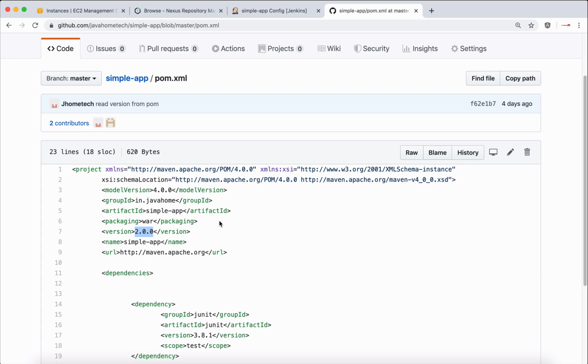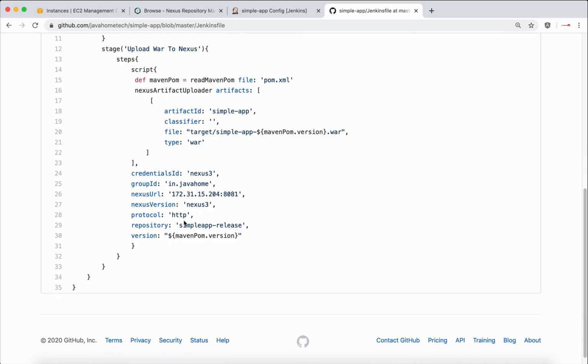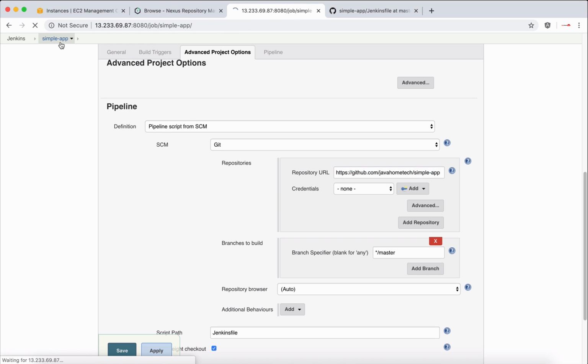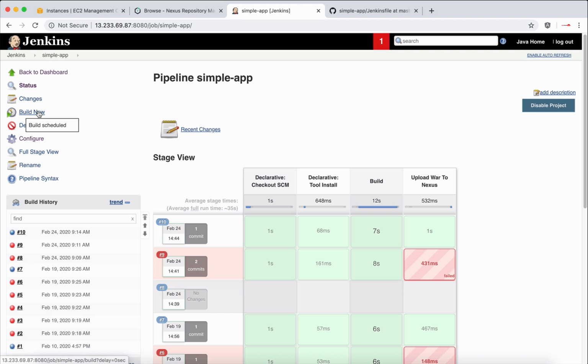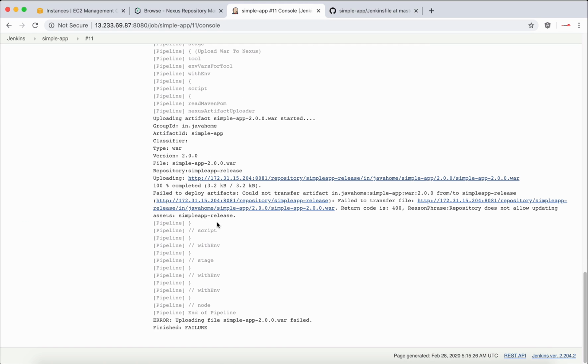If I build this application again, if you see our Jenkins file, it is pushing that to release, right? 2.0.0 is already there in our release. The second time, if I push the same version, it won't accept. Let's try to do that by building this job. Let's build it. See, that build failed, uploading this version failed. It says the specific repository we're uploading to doesn't allow updating assets.